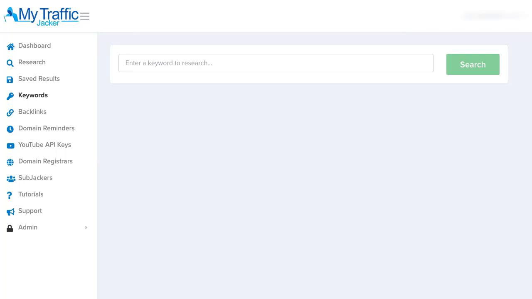So right now, as you can see, we're in the keyword research section. And this is a section here on this left sidebar. It's one of our tabs inside of My Traffic Jacker. If you already have some keywords in mind, you can simply go to this research section where we can start finding those available domains.